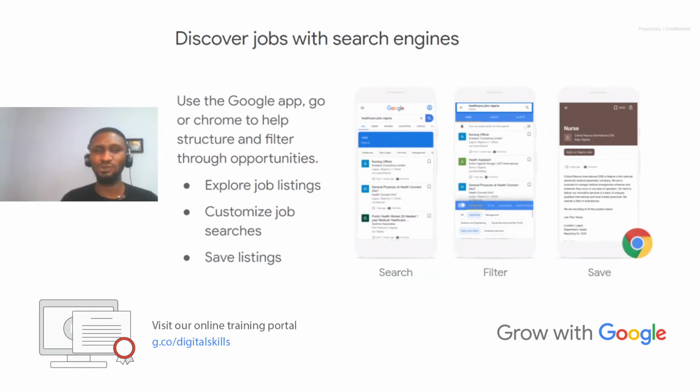So anyone heard of the Google Go app or use this to find jobs? There's a new interface for this. If you've never tried this, it's not going to look like your normal search result. Of course, this is a very, very interesting feature.